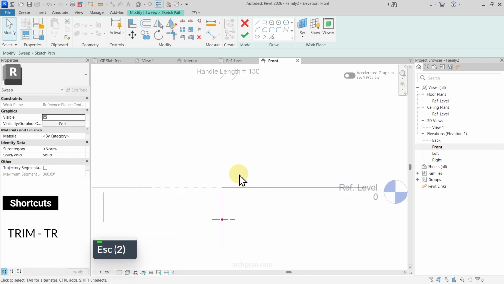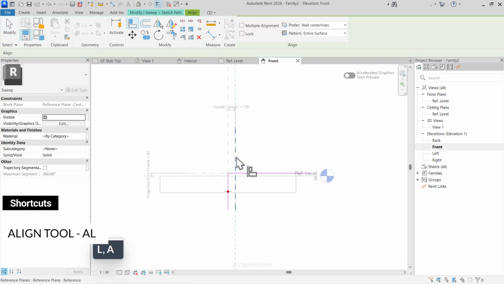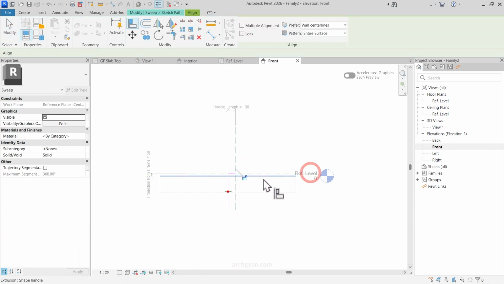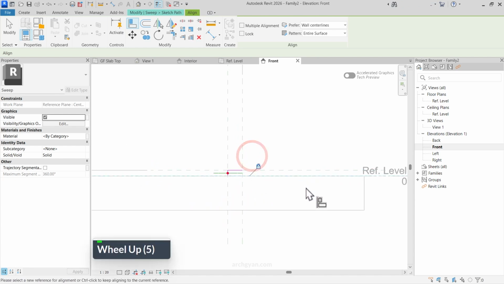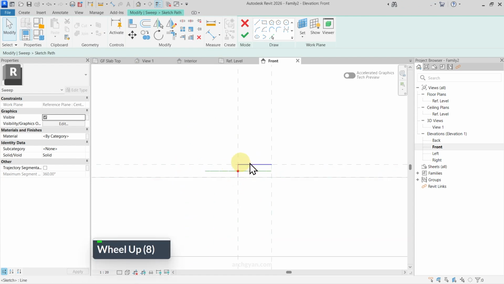TR to trim. And then we'll need to lock this to this reference plane. Use the align tool, AL, select this reference plane and click on this point here to lock it in place. Similarly, we need to select this reference plane and lock it with this point here. You can also select points, the edge points of your lines and then lock it in place. So we have a path good to go and now we can create our profile.